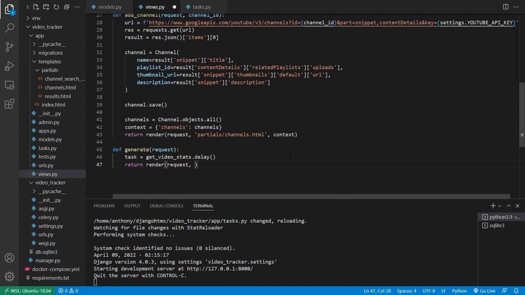So like I said, with HTMX, everything needs to return HTML. So what I can do is I can return the progress bar. So partials progress_bar.html. I don't actually have this yet, but I'll create it in a moment. So for the context, all I need to do is pass the task ID and a value for the progress. So the task ID is going to be task.task_id.